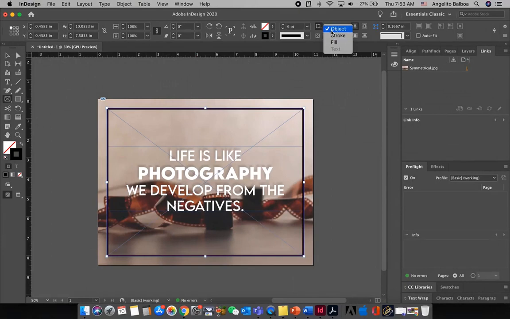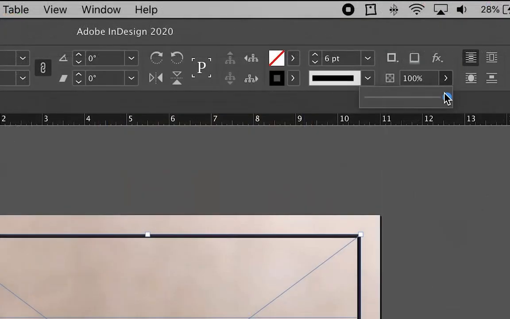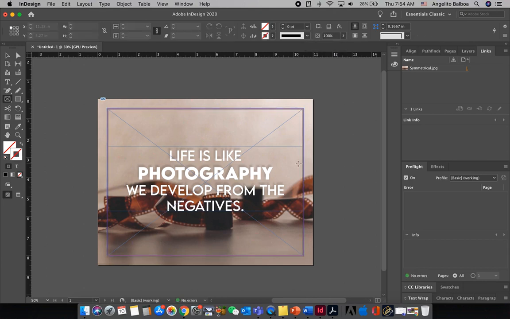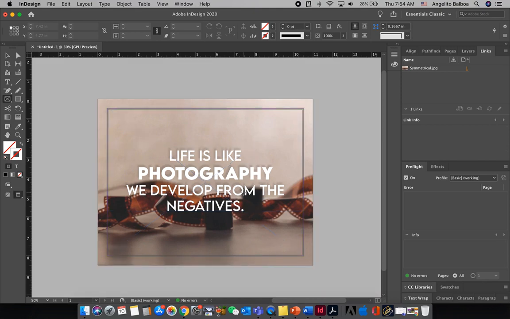You can change the opacity of object, stroke, or fill. So you need to click stroke, and then you can just click here, and then you can change the opacity of the border. So I'm going to make it 41%. Now you see that the frames are very visible, right? So what if you would like to hide the frames? All you just need to do is press W, and then it will disappear.